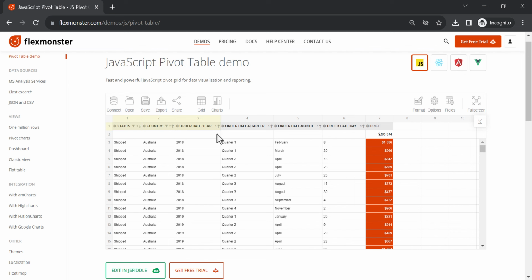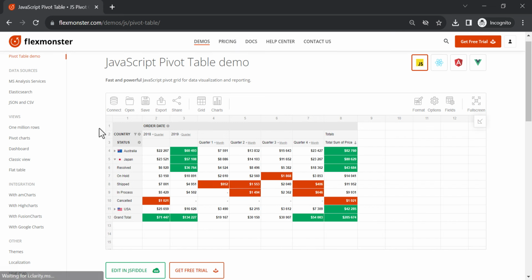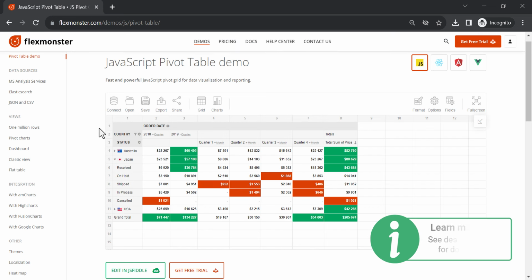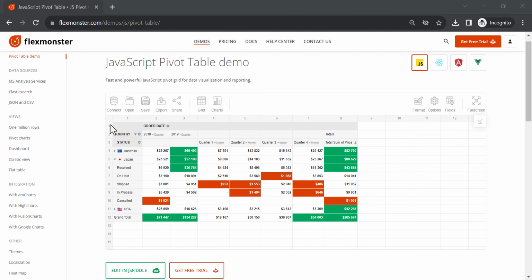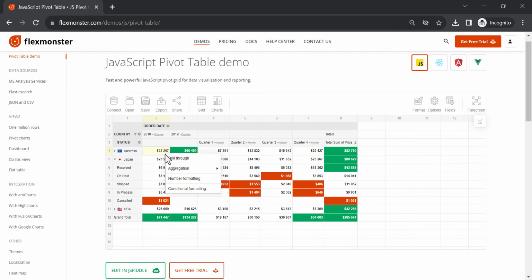On a side note, Flexmonster also provides a way to sort a field based on a custom rule. More information about this feature can be found in the video description. By right-clicking on a grid cell, you can also access searching features through the context menu.